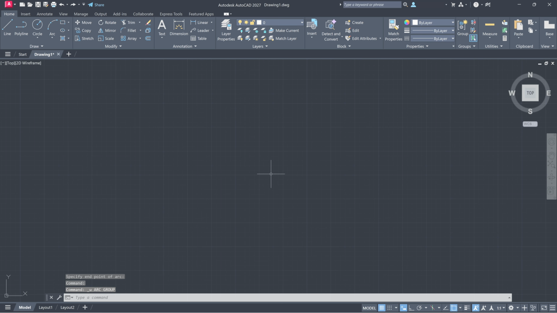Before we move into the next video, do a small practice. Open a new drawing in AutoCAD. Type A and press Enter. Click the first point in the drawing area. Move your cursor upward and click the second point. Now move your cursor to the right and click the end point. You just created a simple arc.